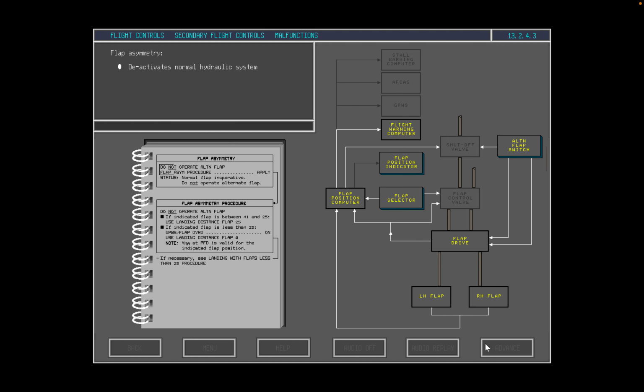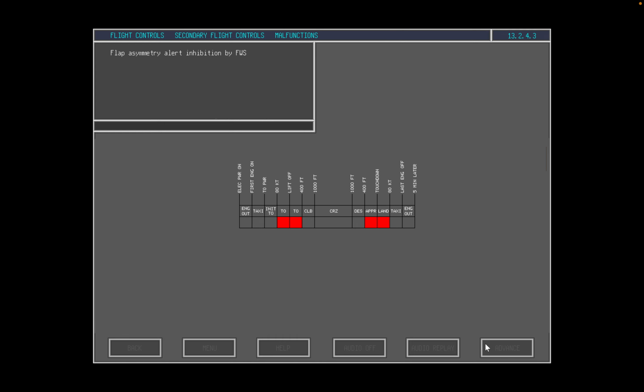Flap asymmetry will deactivate the normal hydraulic flap system, and the flaps will remain in the position at which the asymmetry occurred. Using the alternate flap system may amplify the asymmetry. Use the landing procedure for flaps less than 25 degrees if required. The flap asymmetry alert is inhibited by the FWS during flight phases shown in this diagram.